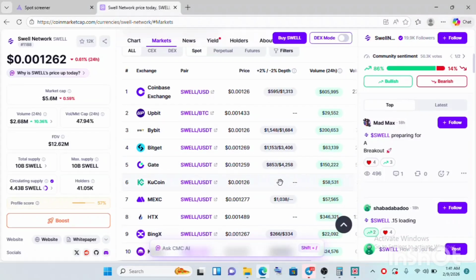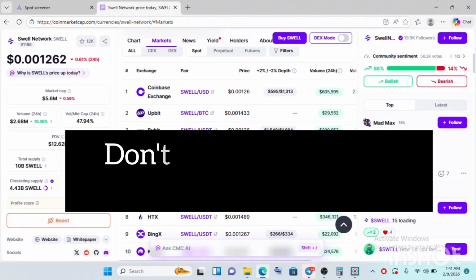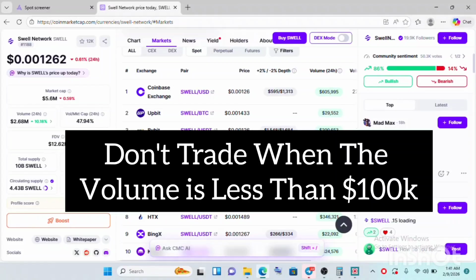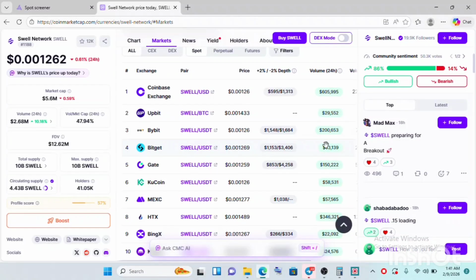So you also need to check on the volume. As you can see right here on HTC, the volume is currently $346,000, and on Bybit is currently $200,000. So it's actually a very good volume right here, so you can actually work on this token to make profit for yourself. But before you actually do this, you also need to go back to the ArbitrageScanner app.